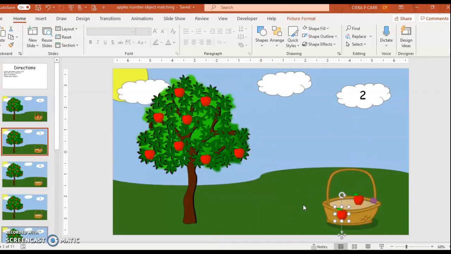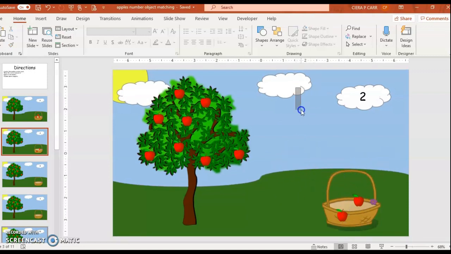I want to create a background because when my students actually do this activity, they cannot move any of this stuff on here that I don't want them to move. The only thing they're going to be moving, for example in this apple number lesson, is the apples. So that's the only thing that they can move. They can click on this tree, they can click a cloud, but nothing's going to move except for those apples.